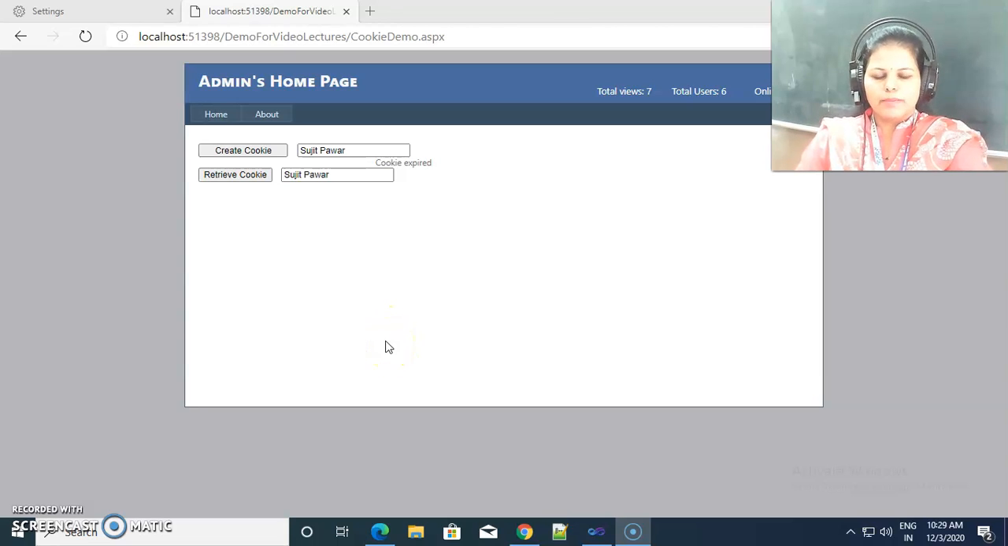Hello students, in the previous video we already started how a cookie works inside an ASP.NET website. We created one cookie value and retrieved that cookie value. Then we also saw how a cookie value expires by giving a particular date and time. Now in this video we see how we can store the user ID and password inside a cookie, so that next time there is no need to give the user ID and password.